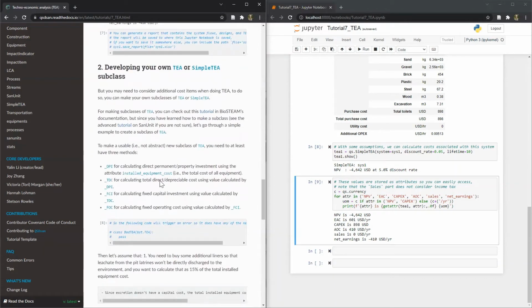So now we'll talk about how to develop your own TEA or simple TEA subclass. You may need to consider additional cost items when doing a TEA, and to do so, you will have to make your own subclass of TEA or simple TEA. For making subclasses of TEA, you can check out the tutorial in BioSteam's documentation. Here we have a link to this tutorial, but since we've also learned how to make a subclass in the advanced tutorial on SAN unit, we can also go through a simple example to create a subclass of TEA.